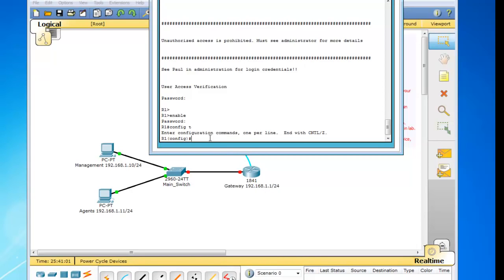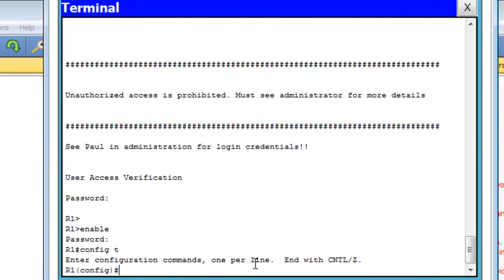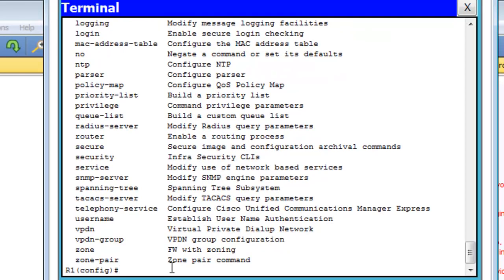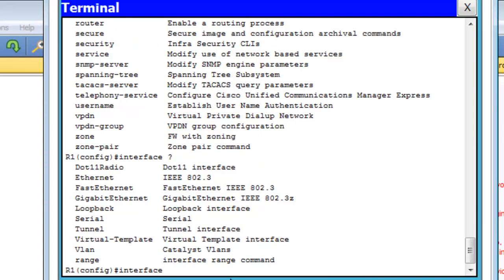192.168.1.1. So to do that, you go, actually I'll show you with the help. I know it's interface. So it's interface, select an interface to configure, pretty straightforward. So interface, and then for short form you can go FA for fast Ethernet. I don't know why that works, or you can go like this. So you can go FA for fast Ethernet.